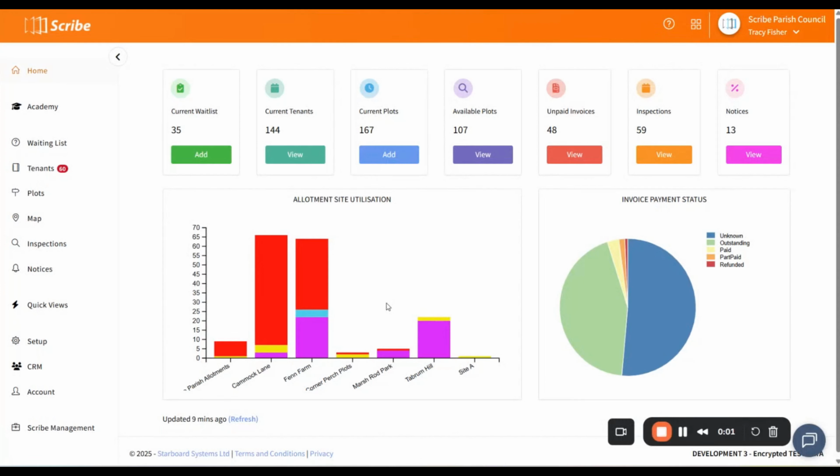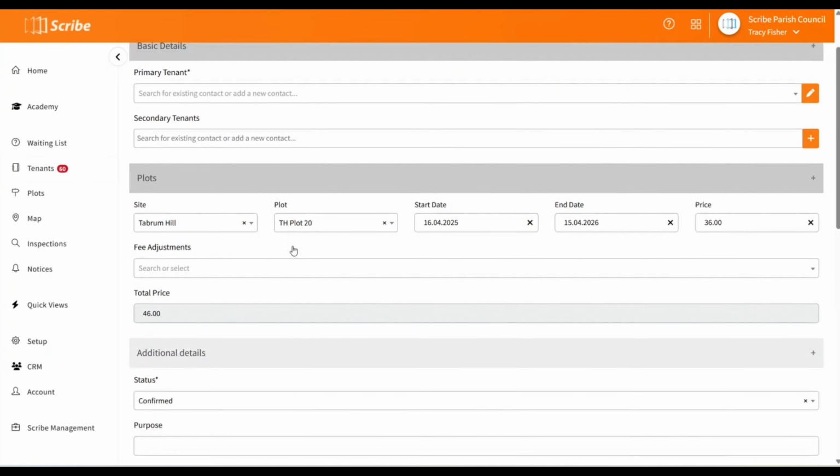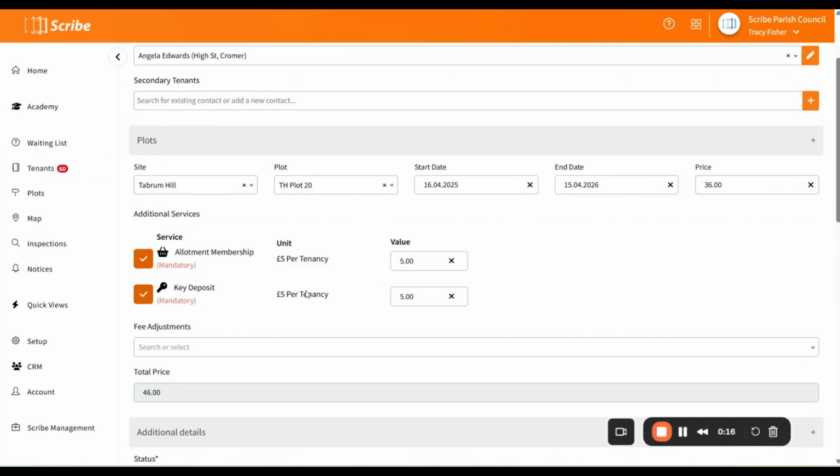Hi, I'm Tracy from Customer Support, and in this video I wanted to demonstrate the new line view for sending invoices to accounts. From your tenants menu, I'm going to take an example here of a tenancy that I have a plot fee of £36 plus an additional service for the allotment membership and a key deposit totalling £46.